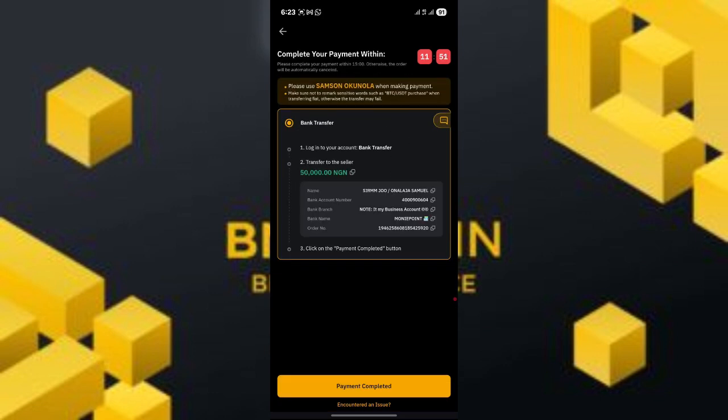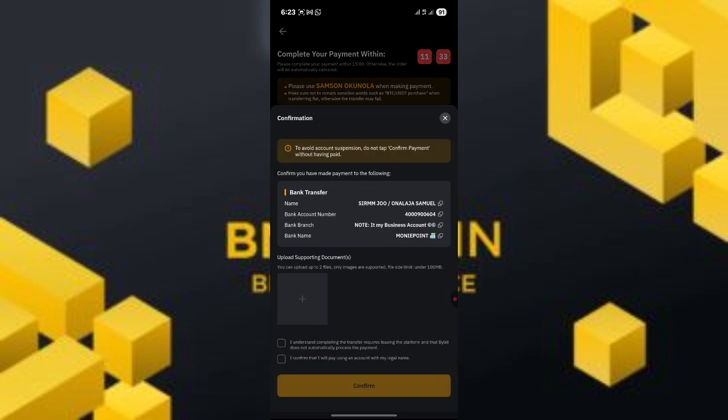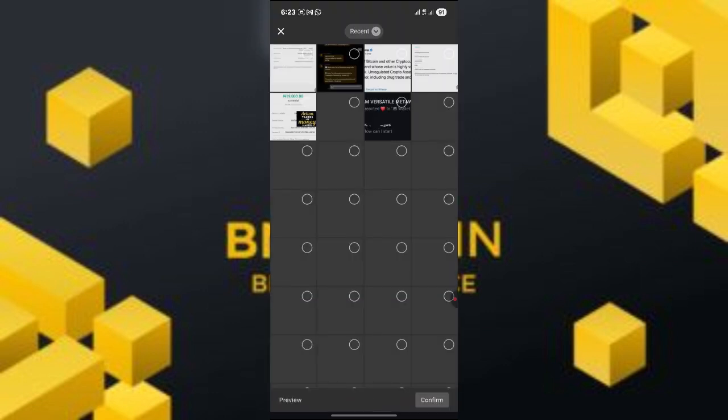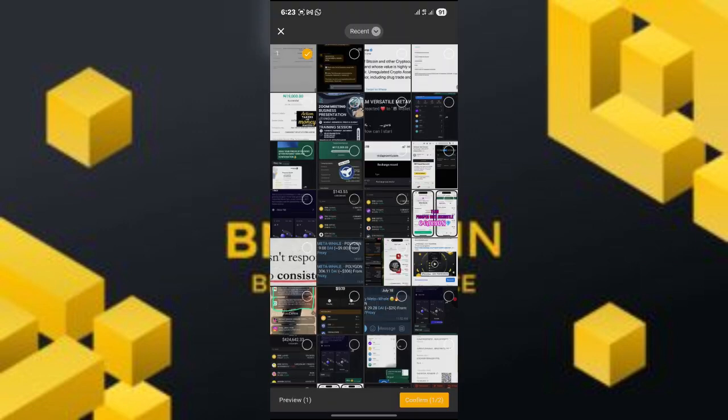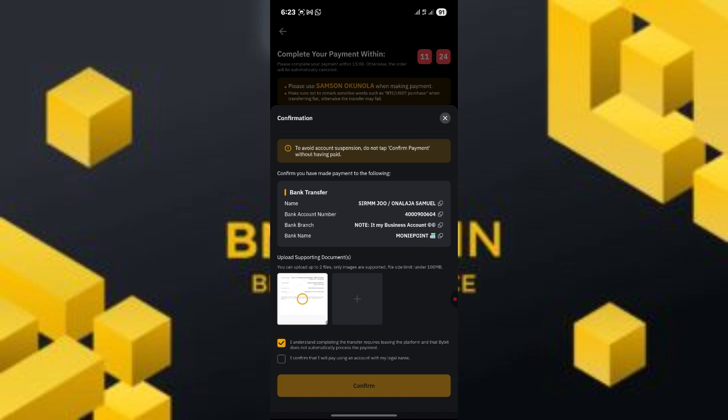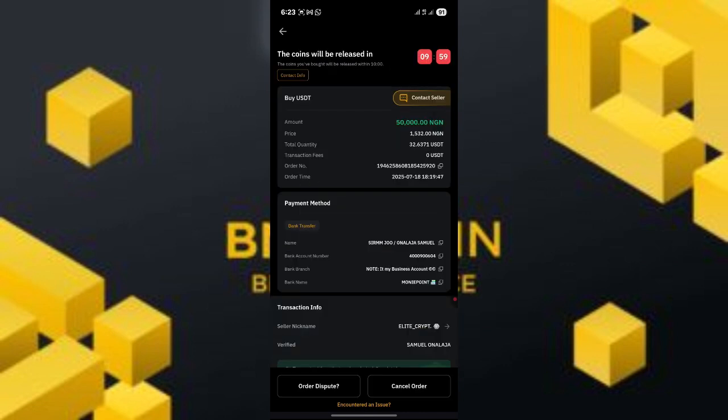So you have already made the payment, right? Make sure you make the payment before you click on payment complete, so that your account will not get flagged. Hope you get it right. Sometimes you need to take a screenshot of it. I've already taken the screenshot of the money I transferred. So you just need to upload the screenshot like this. Mark all this and confirm. Just click on confirm. Yes.